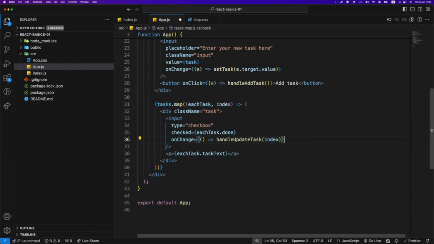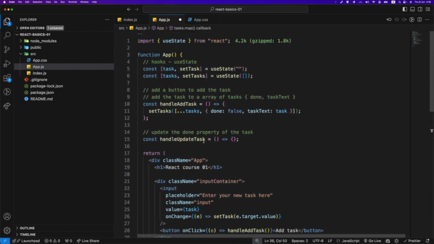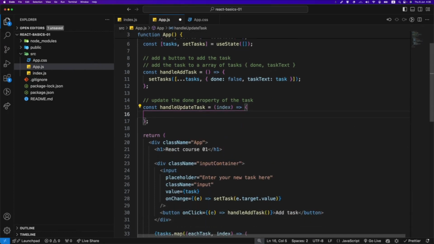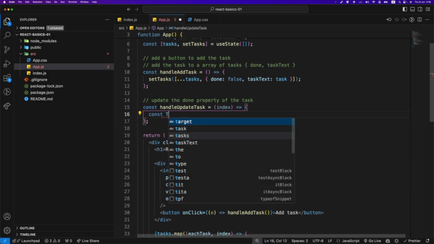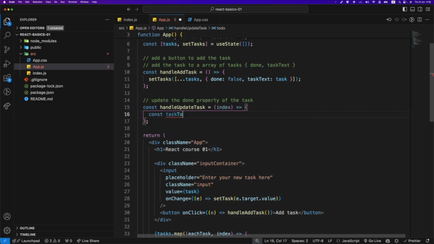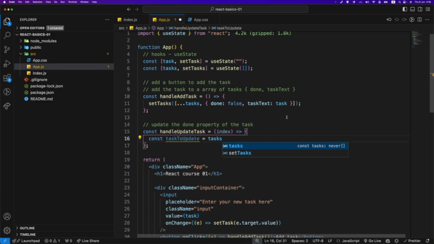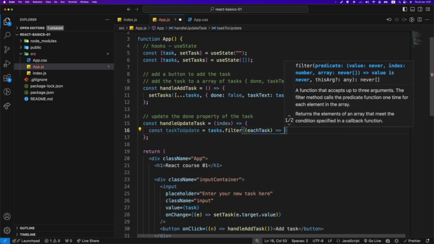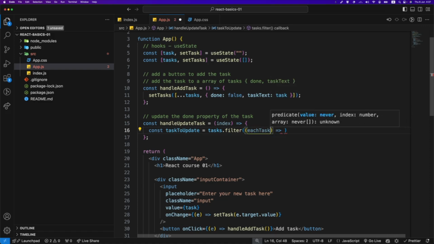So let me pass in the index to the update task, and I'll accept the index as it's been passed by the UI. First of all, I need to filter out the to-do that I am trying to update. So I'll say taskToUpdate, and I'm going to get the list of the array that I want to update. I'm going to say dot filter. This is basically going to filter the array based on any condition that I pass. And as you guys know, I will get each task in filter as well. I will also get the index.